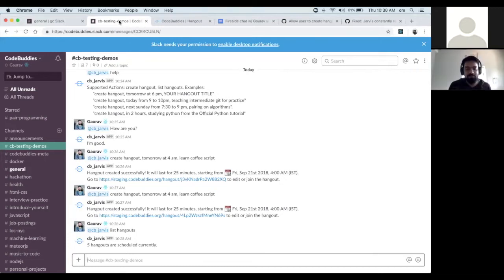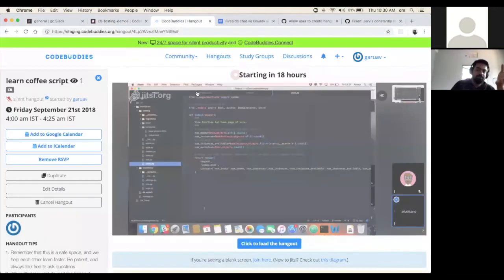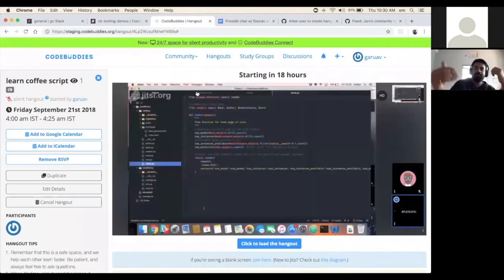Most people always use Slack, so why not? We created this Jarvis just for Hangout, but I think we can control every single feature from CodeBuddies, like maybe schedule a new discussion or get more comments from a discussion or anything.